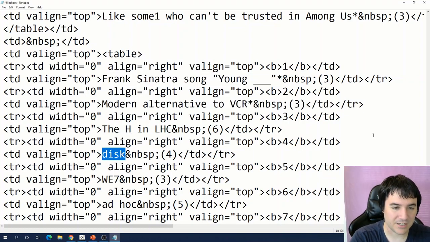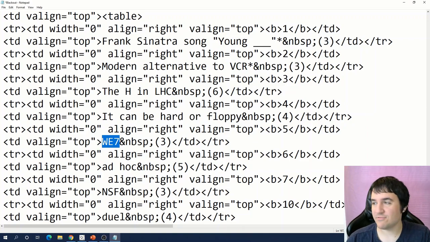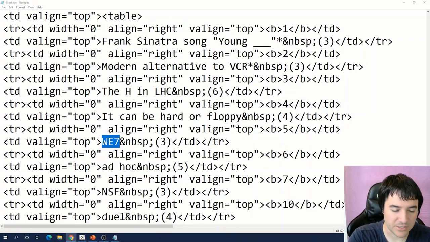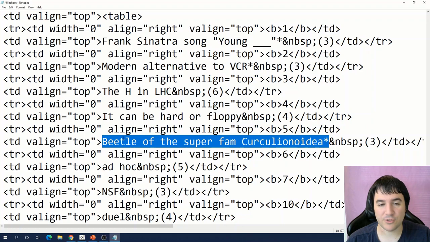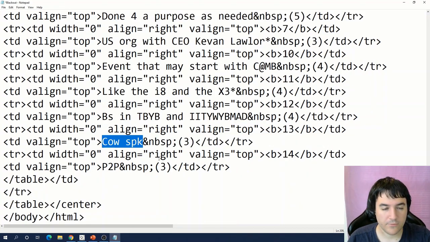So for the answer disc, I really like this clue that I just came up with that is, they can be hard or floppy. Okay, weevil. Weevil's gonna be a tricky one, isn't it? So for the clue weevil, I gave the clue beetle of the super fam, and this is the super family of the weevil. So if they search that, weevil should come up pretty easily, but I liked abbreviating family to fam. For the word moo, I gave the clue cow speak, because I found that SPK is an abbreviation for speak.